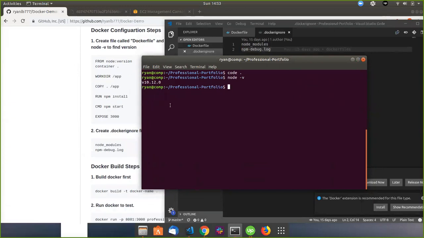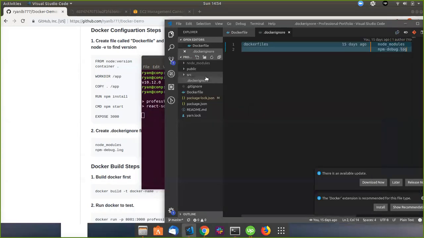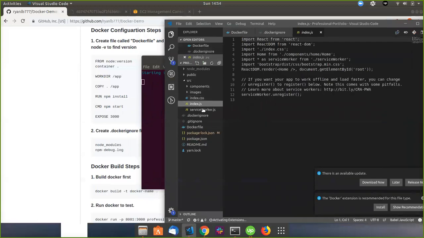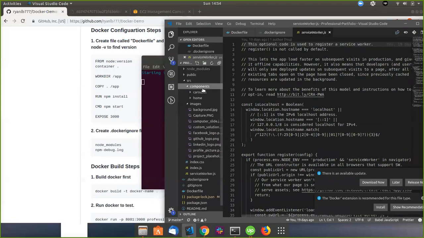Also, okay, so now we're going to try to build it. Docker build -t pro portfolio. Actually, I'll show you guys this first, what it looks like. The code in here you can work with. I have images, components. You can just change all that stuff if you want. In this case, it's just a tutorial on how to Dockerize a React app, so I could cover how to build a React app later, I guess.